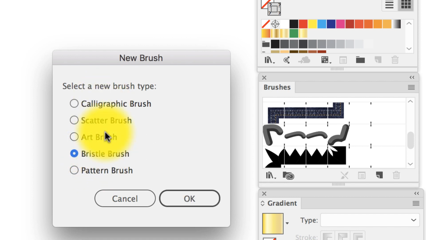Both the calligraphic and bristle brushes do not serve our purposes in this course. There are tons of varieties of these in the available brush libraries. I'll concentrate on the remaining 3, the art, scatter, and pattern brushes.